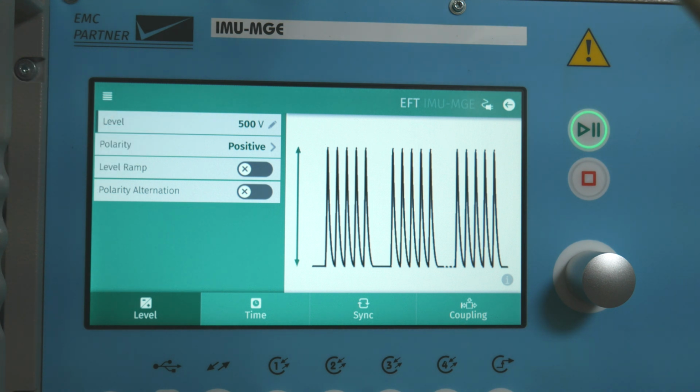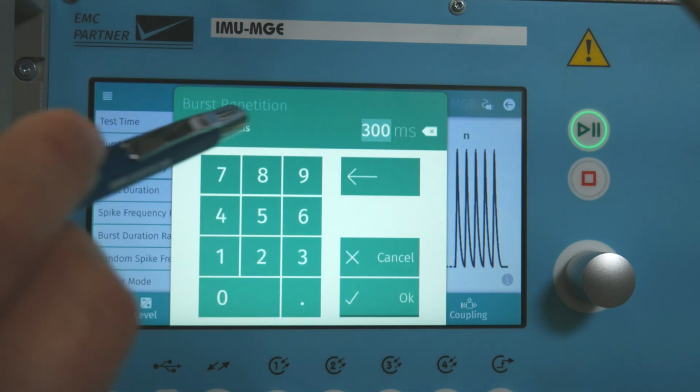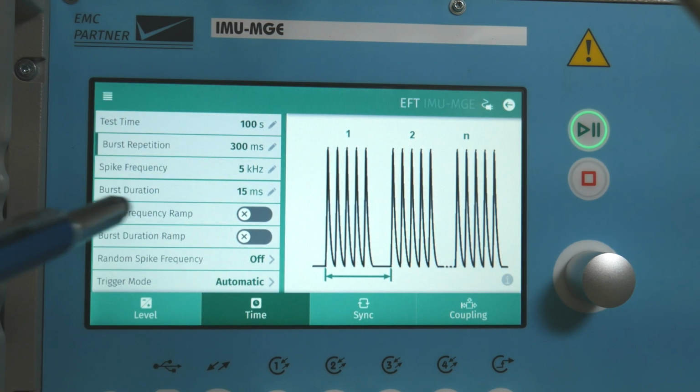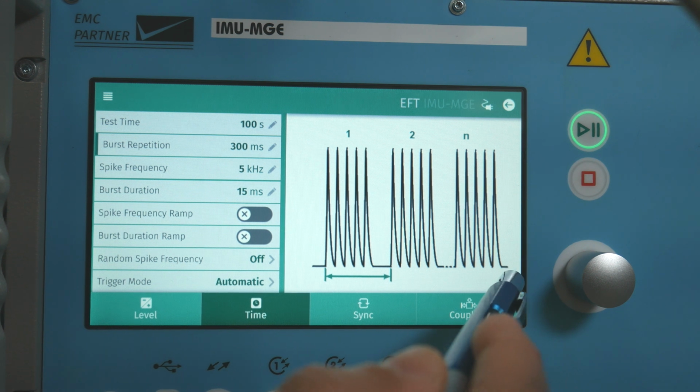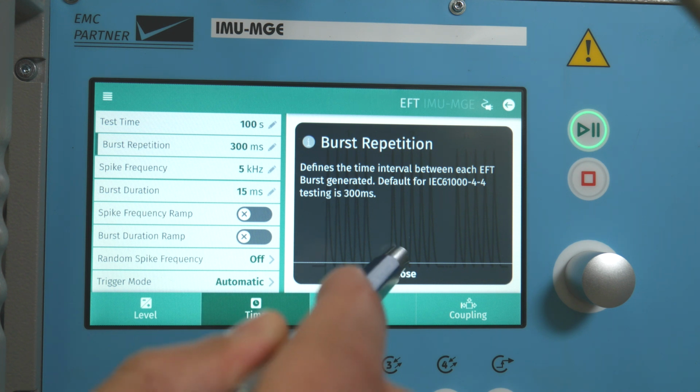Again, test level, polarity, test time. So here, this is all defaulted to IEC 61000-4-4 requirements. So burst repetition, you can switch that from 300 milliseconds if you please. If you're unsure about something, there's a gray info button on each menu that you can press. It's a little built-in help feature. So here it shows 300 millisecond burst repetition is the default for IEC 61000-4-4.